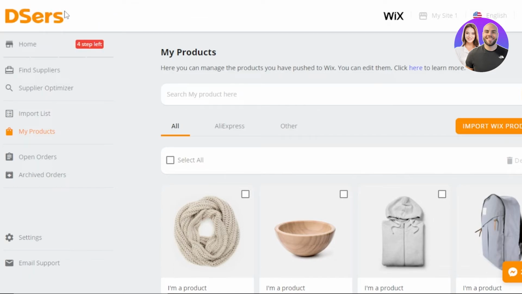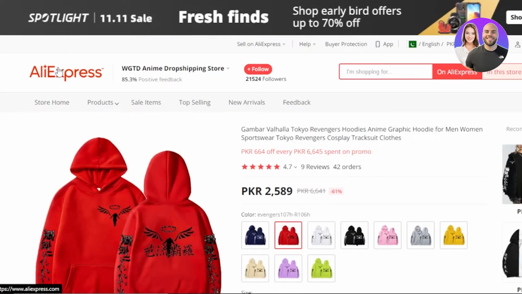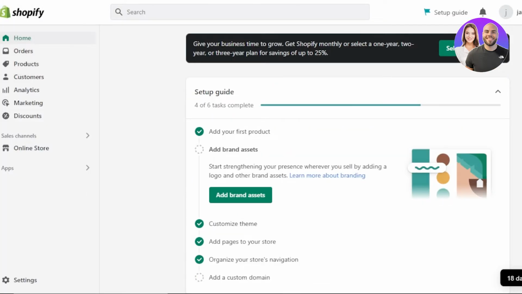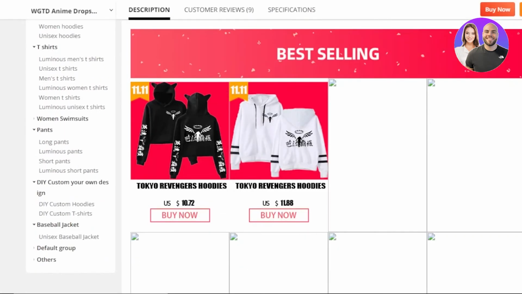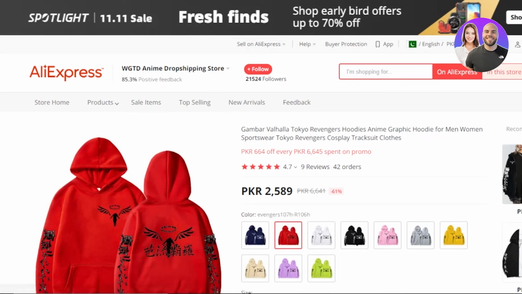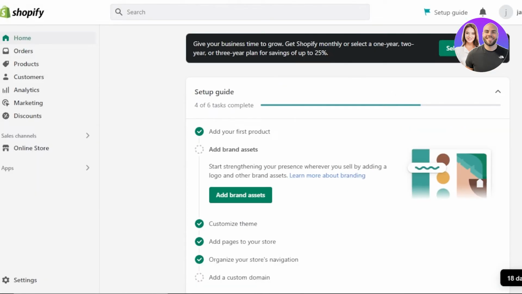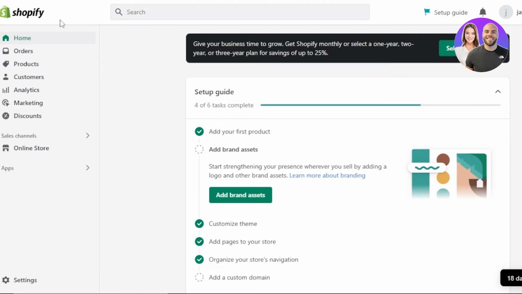So DSers is kind of like a connection between Shopify and AliExpress, where you do not want to connect directly to AliExpress. So Shopify uses DSers to import the products right here, the cheap products and high quality products that we can get with AliExpress. So if you're looking for cheap products that are Chinese based products, then you can definitely use DSers and fulfill your orders, import products from AliExpress. And now you know how to connect these platforms and use it.